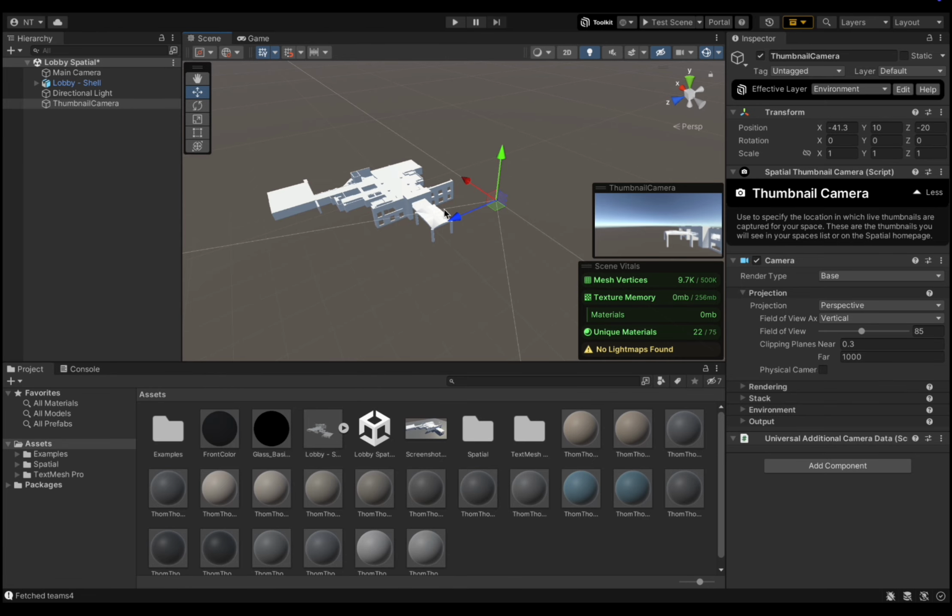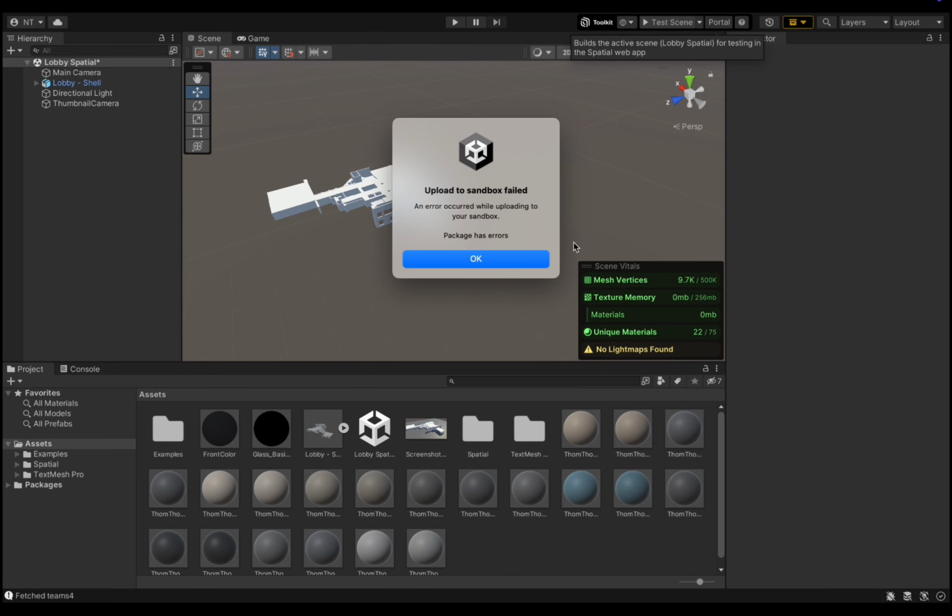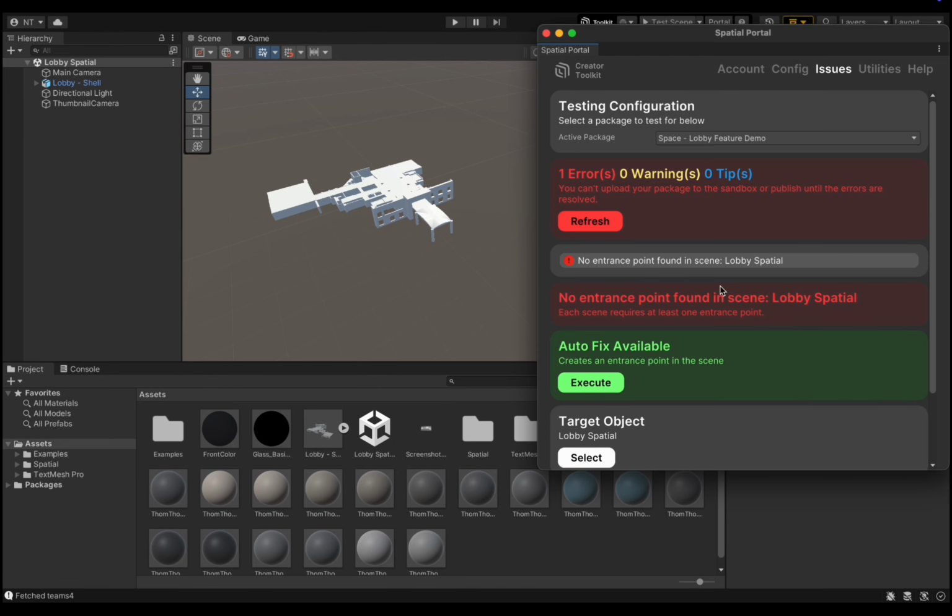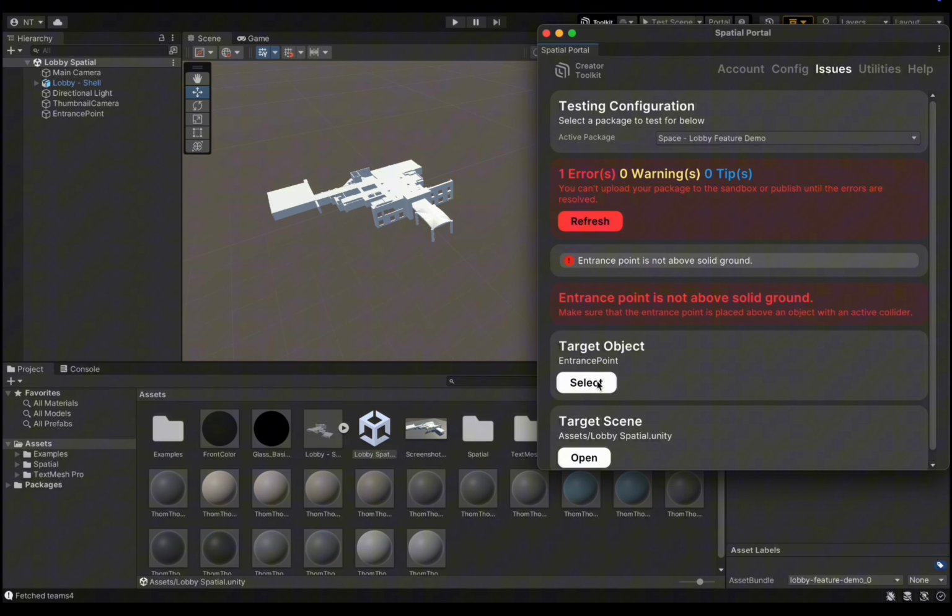And if you try clicking test scene again, there is still another error where we do not yet have an entrance point. And if you hit execute again, that will create it for you, and that's going to be where your avatar appears on Spatial.